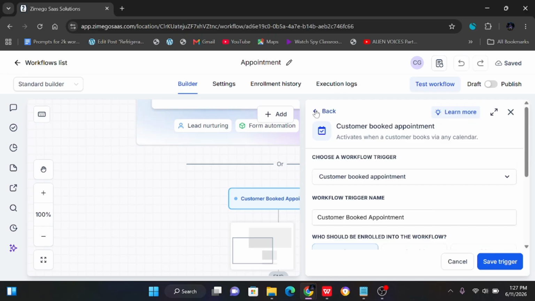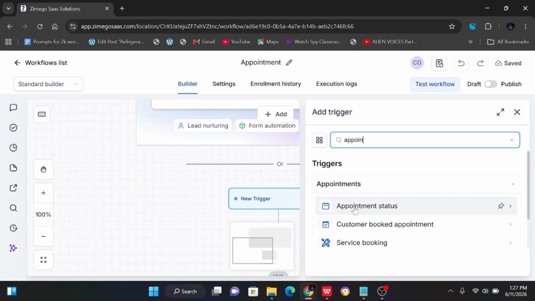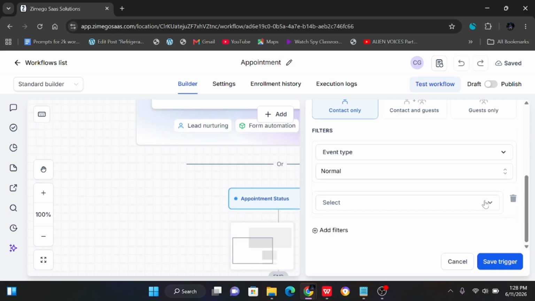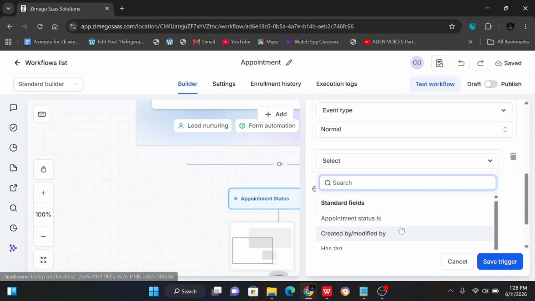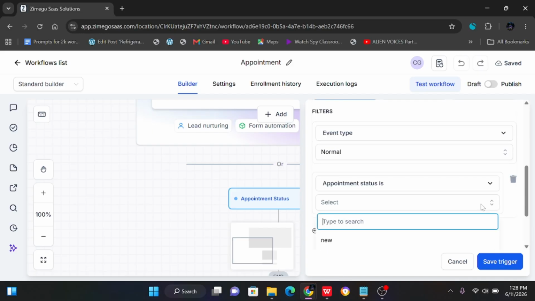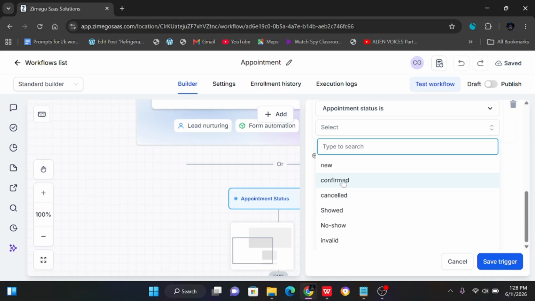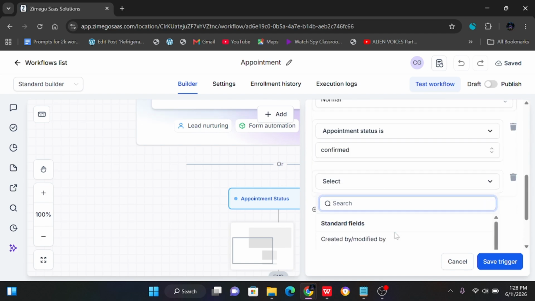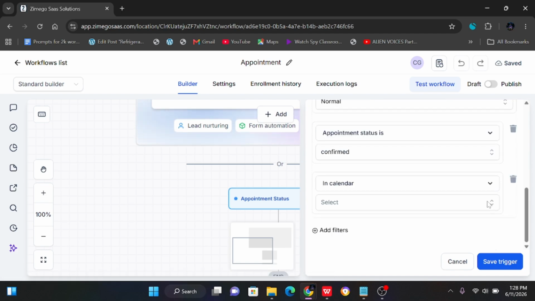I'm going to head back to show you the other option, appointment status. If this is all you see, select it. Then scroll down and add filters. Select this drop down menu, scroll down and select appointment status is. Select this drop down again and select confirmed. Now add another filter and select the drop down, then select in calendar. Select the drop down once more and select the calendar you wish this workflow to run for. Then simply save the trigger.